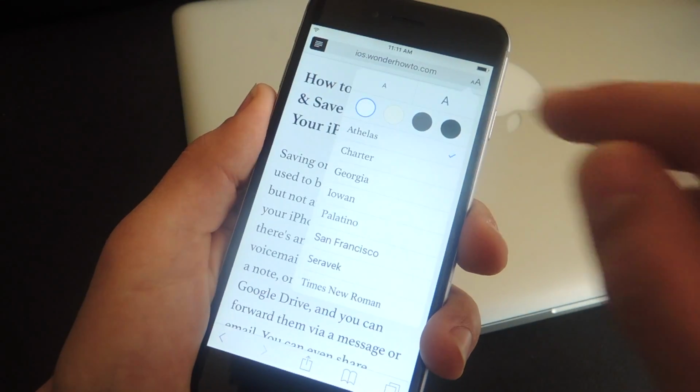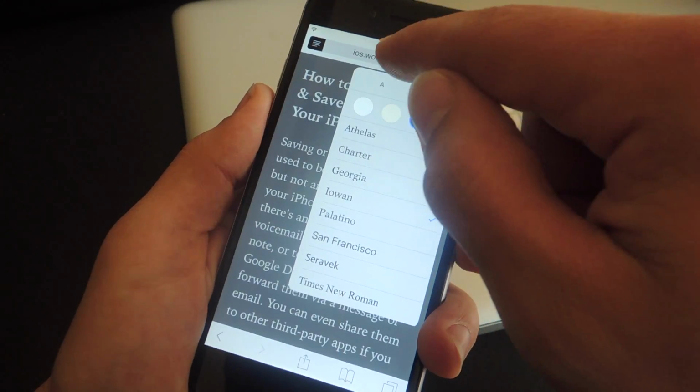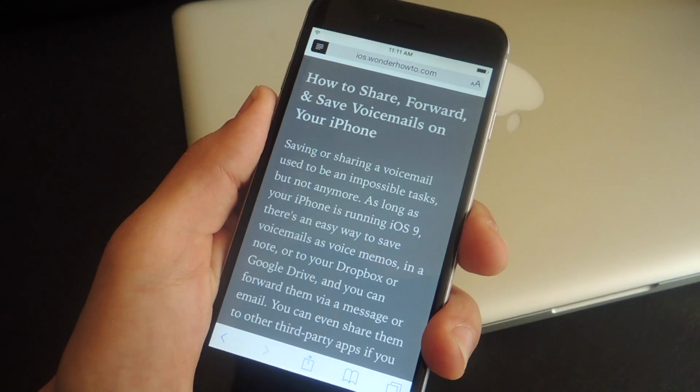Now, while this isn't something I use regularly, when I do find myself reading an article, I definitely take advantage of this feature just because of how useful it is.